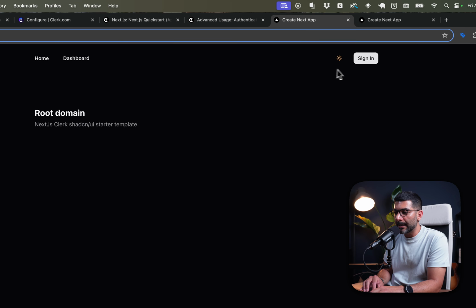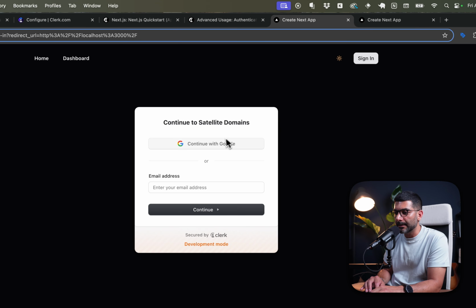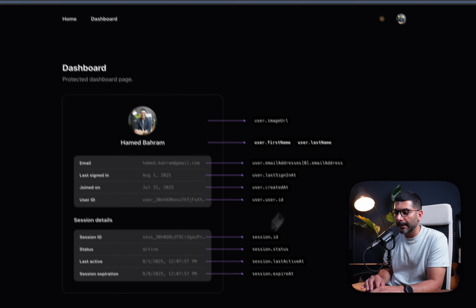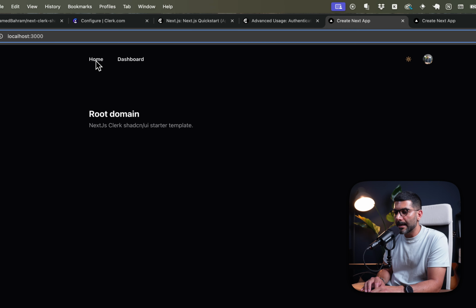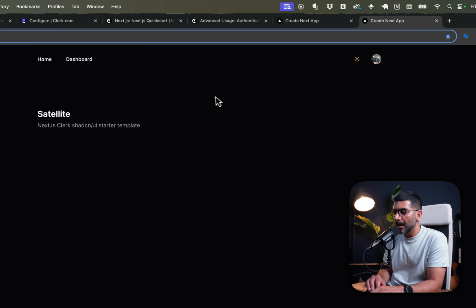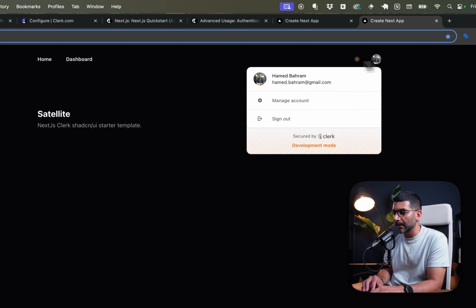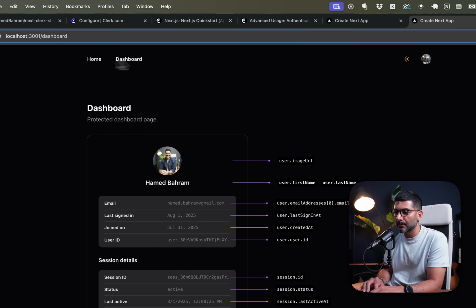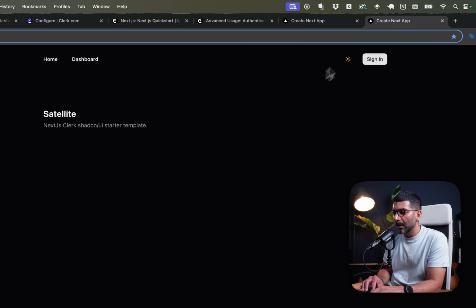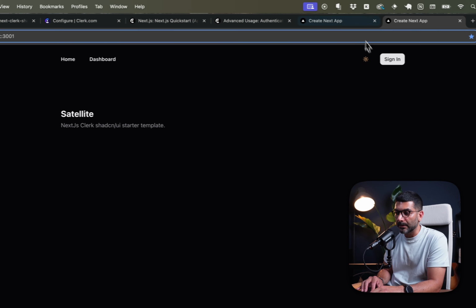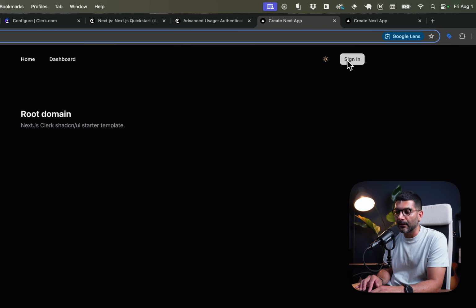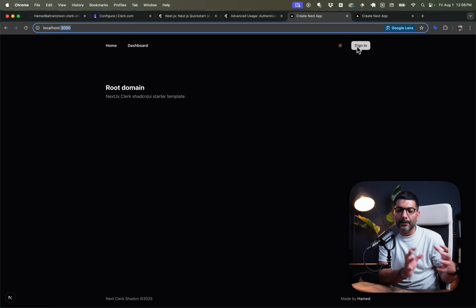I'm on the root domain and I'm logged out. So I'm going to go ahead and sign in. Now I'm signed in inside of my primary domain. If I go to the dashboard, I can see my user information. But if I now go to my satellite domain, I can see I'm already logged in there as well. If I go to the dashboard, I can access my user information from there too. If I sign out from here, I'm going to go back to the home page, redirected back to the home page. But if I go back to the primary domain, I'm logged out of there as well. So you can see we are sharing the authentication state across different applications and different domains.